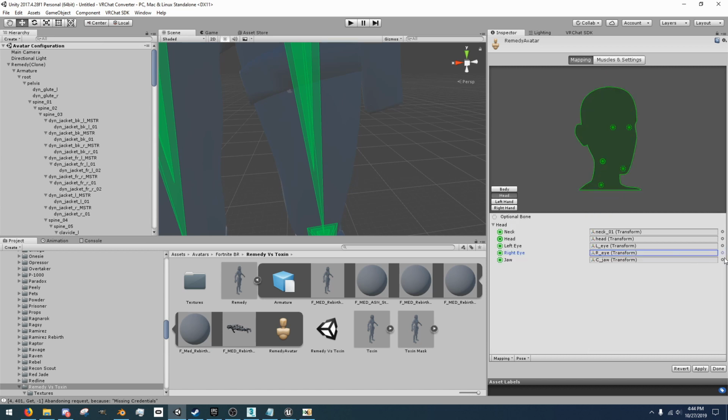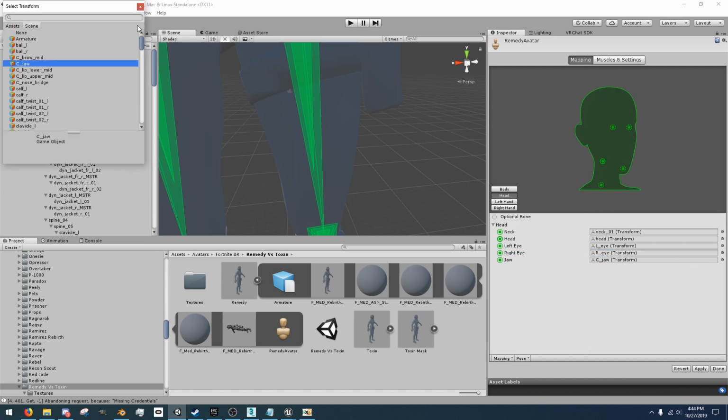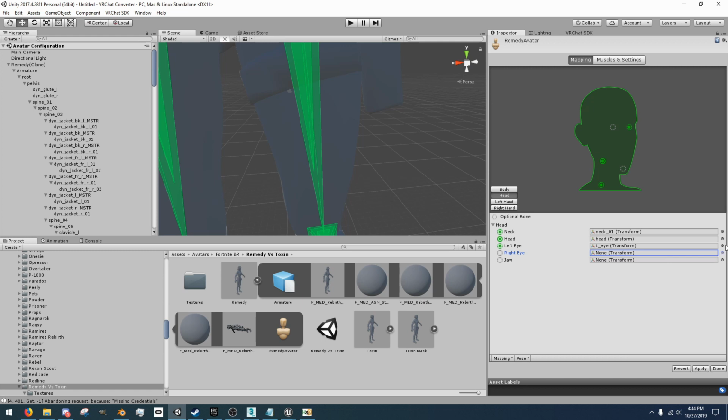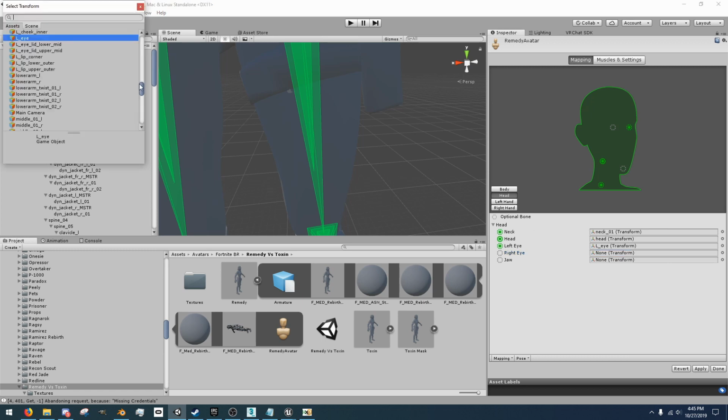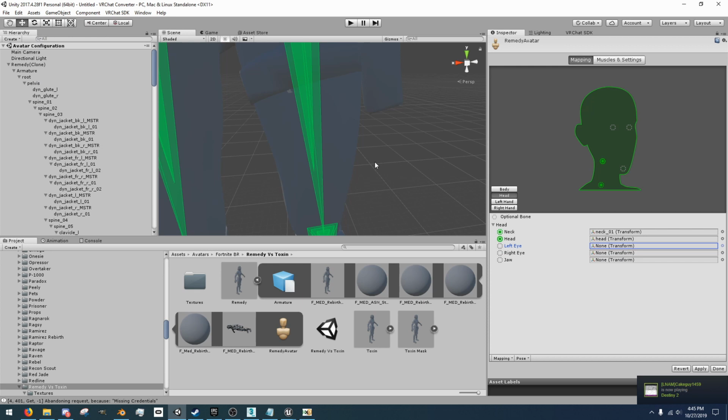You want to go to the head and unmap the jaw and eye bones, because VRChat will try to do eye tracking and mouth movement if you keep these in, but it doesn't look pretty. You have to do those things using Cat's program if you want that all to work. So keep Neko 1 and head.